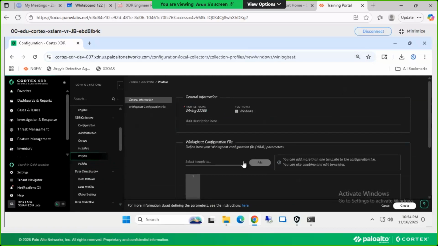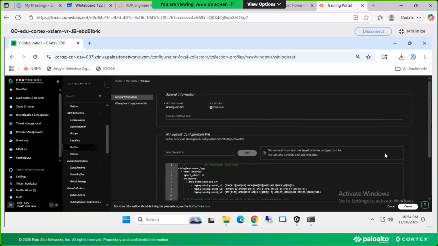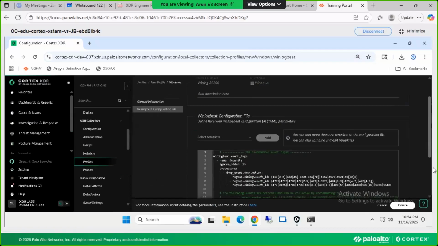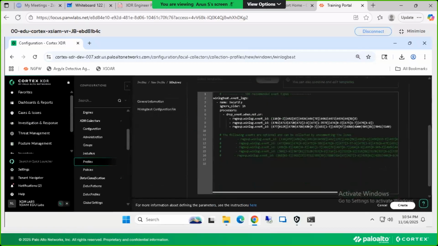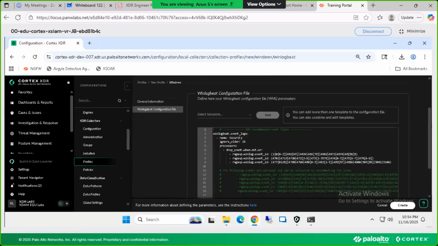So now here it is Windows security. Select Windows security, which is already predefined. Once you select it, click on add, automatically the YAML file is created. Now again, when I zoom in, you can see here, all these are your event IDs. Your Windows event IDs are populated here. That means what are all the logs to be collected from my endpoint have been defined here itself.